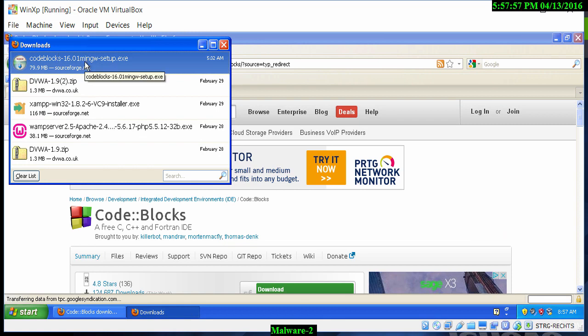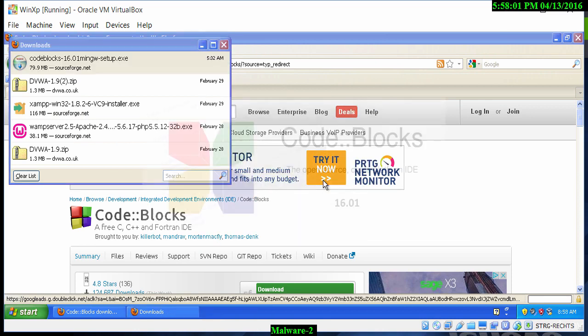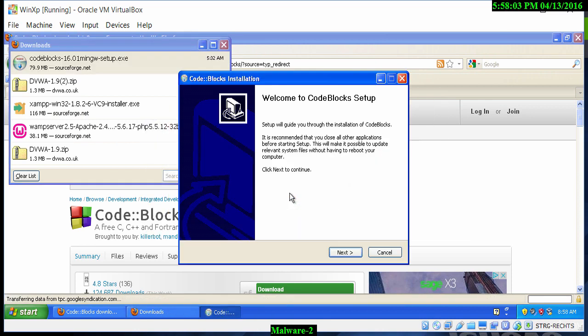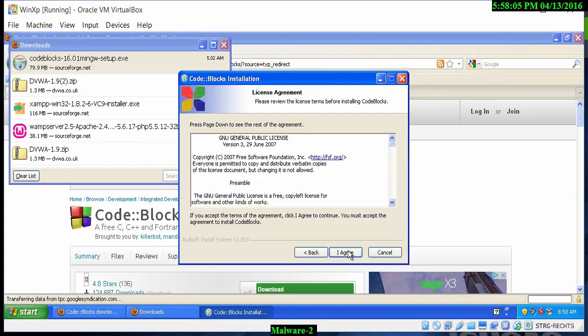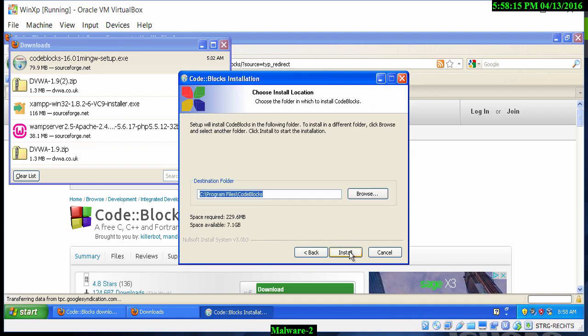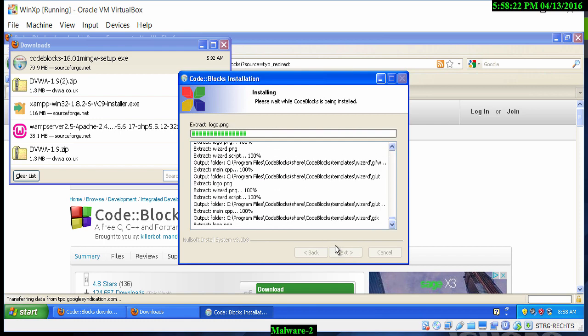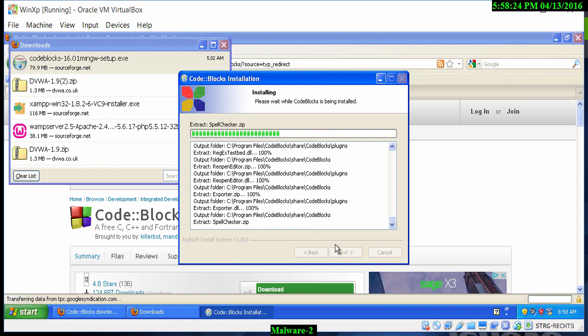I can double click this file and then hit OK and hit run. You will see this opens up, and I click next. I agree. You want to make sure that all these options are ticked. As you can see, they're all ticked, so I just simply click next. If they're not ticked, make sure you tick each one. Just select the folder, hit install, and that should start installing the CodeBlocks application.